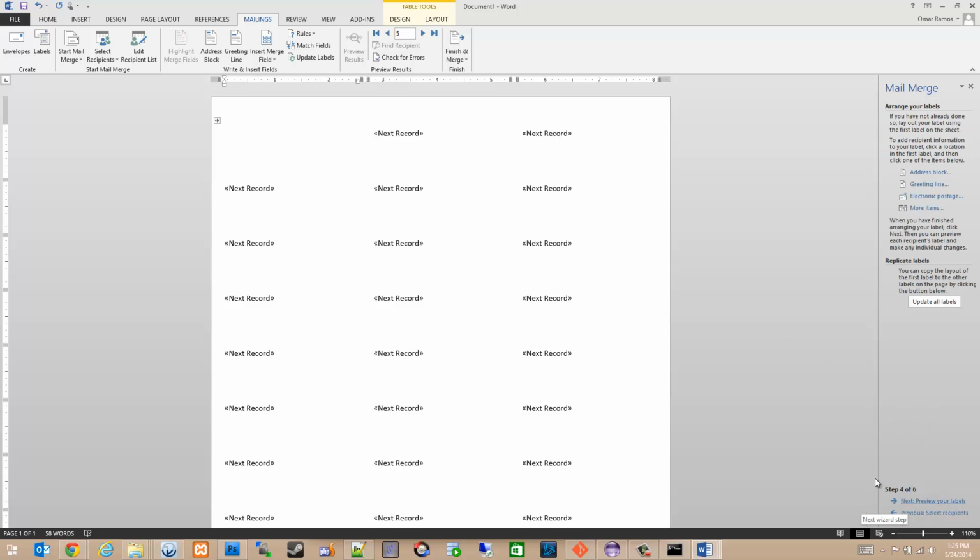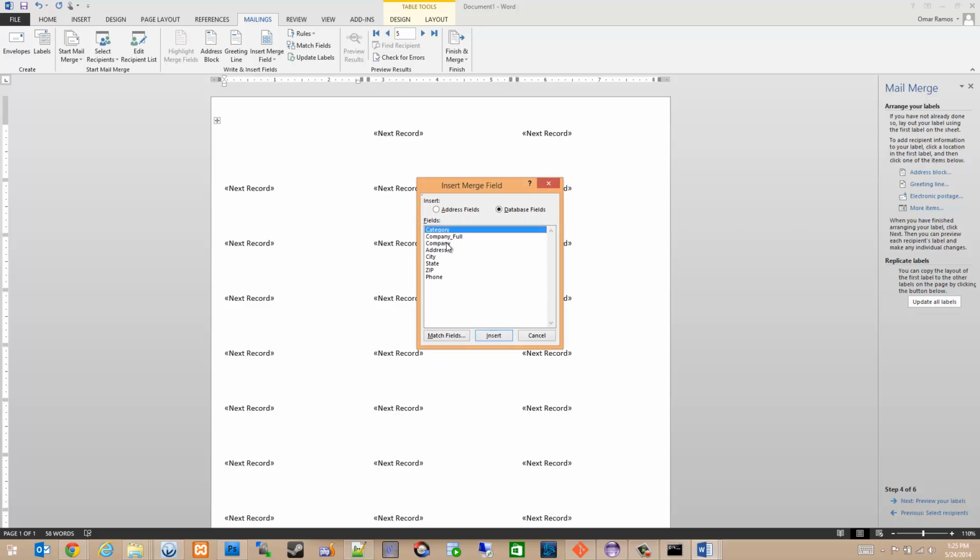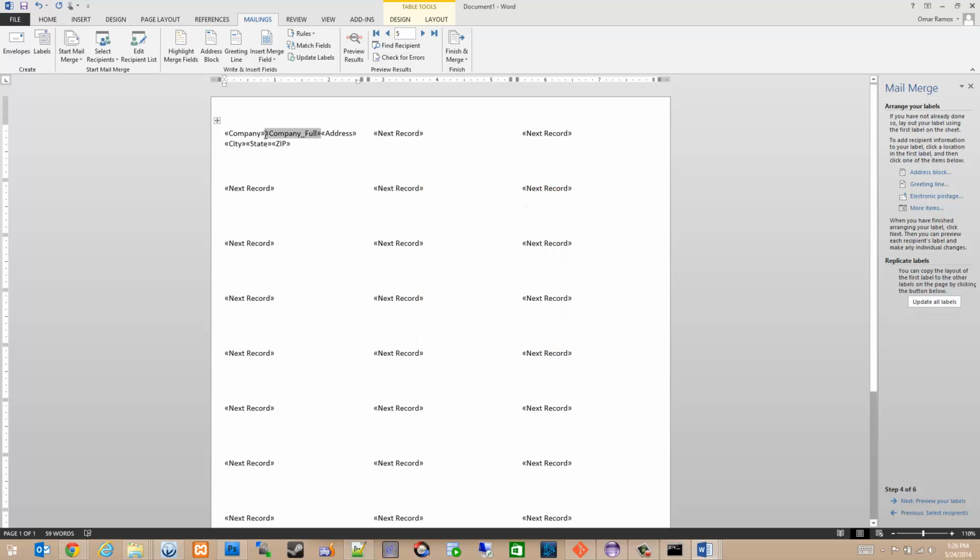So now we'll go ahead and arrange the labels. So we're going to go ahead and use the More Items one more time because that one seemed to be the most flexible. So we're going to go ahead and insert the company name that's short. And the reason for that is some company names are quite long. Though, let me see. We can go ahead and try company full. Maybe this new way will be a little bit more flexible. So we have the address, city, state, zip, and that should be all that we need. So let me delete the company one.